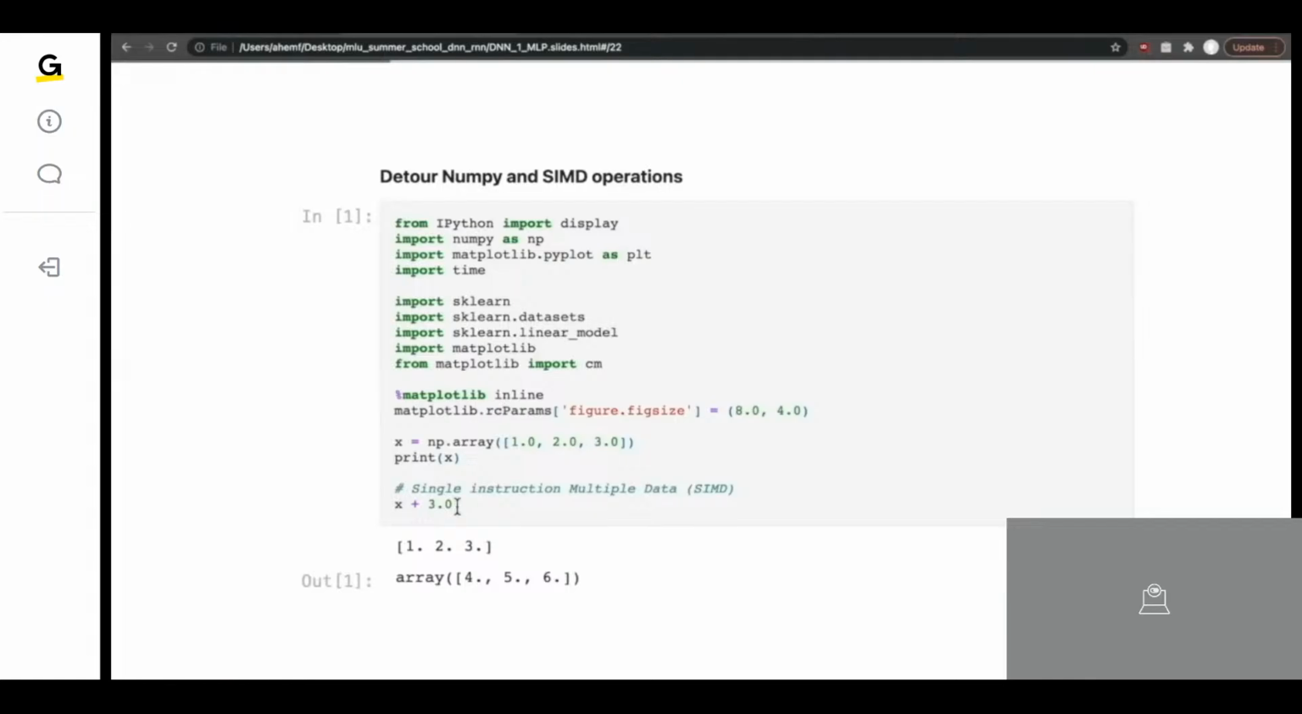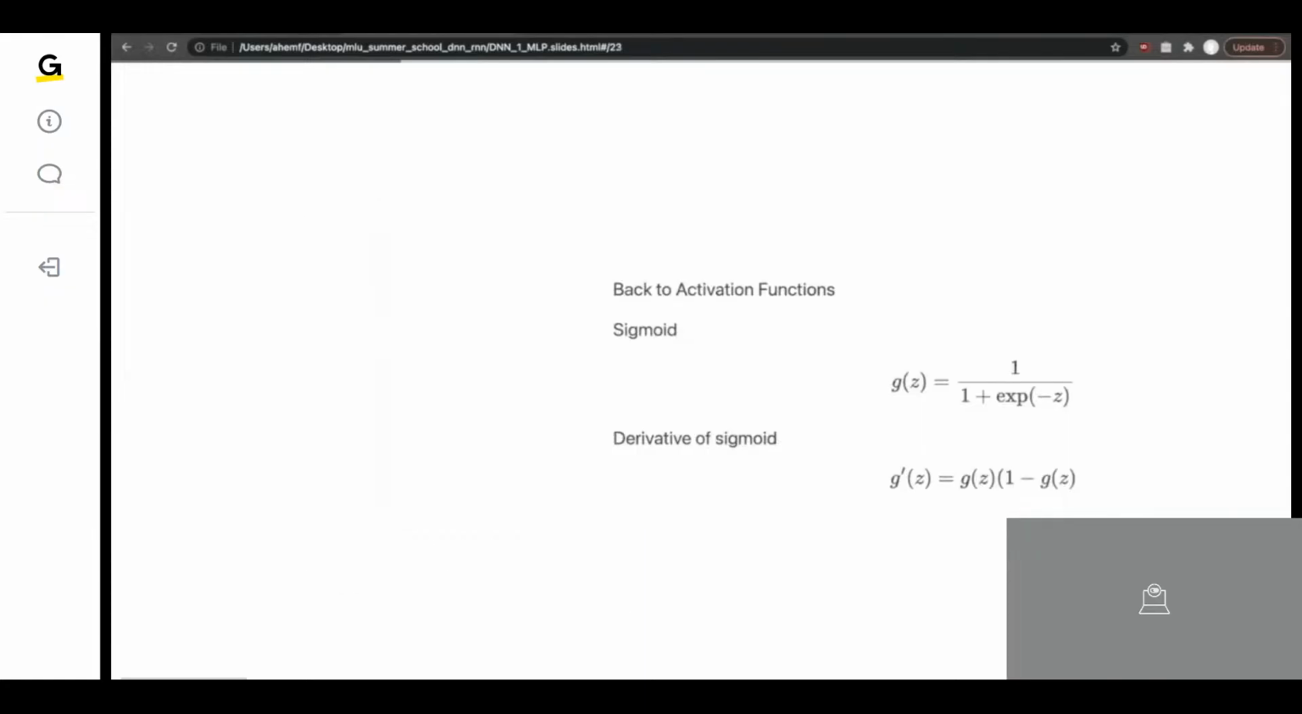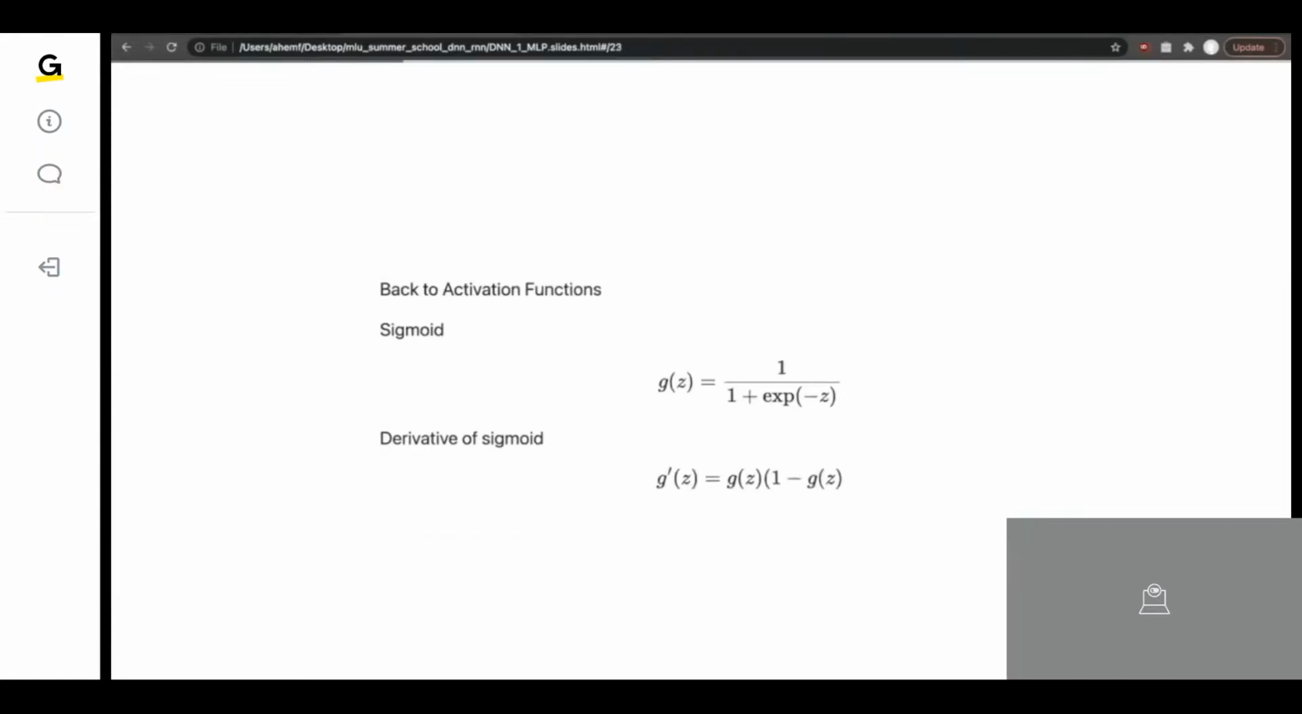So basically, one operation, but it is vectorized, or done over the entire vector, and that is a powerful way of using vectors in NumPy and Torch that helps us do the computations really fast without having to write our own for loops. We also talked about activation functions just now.